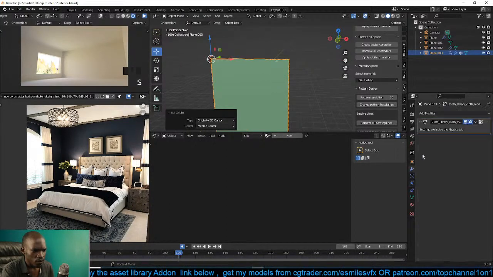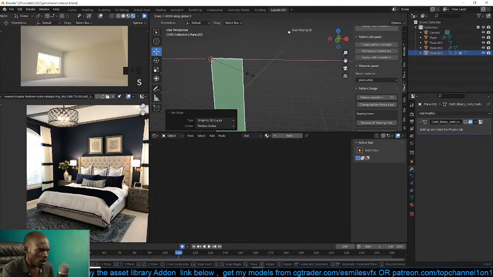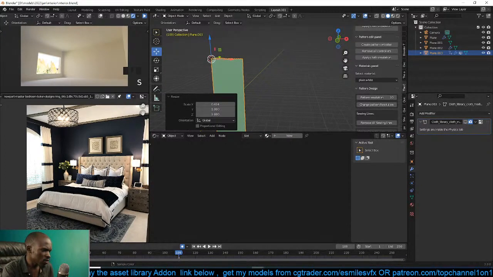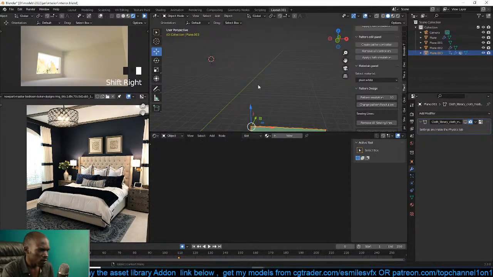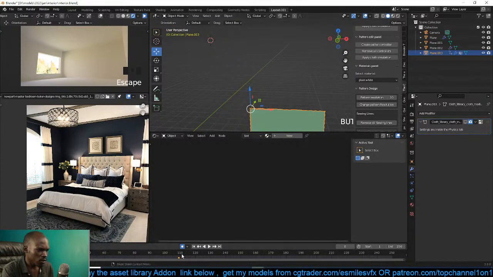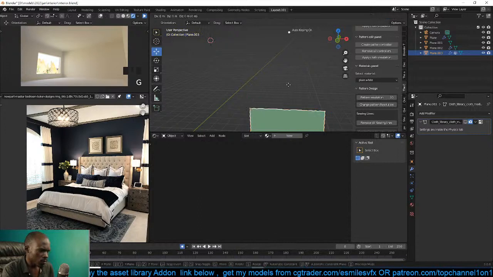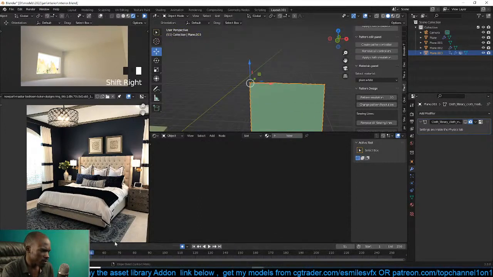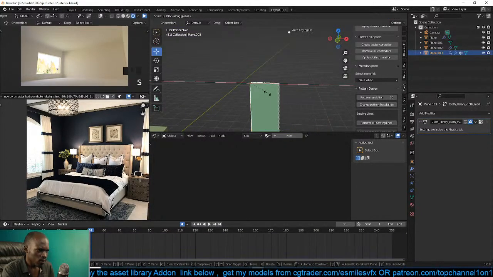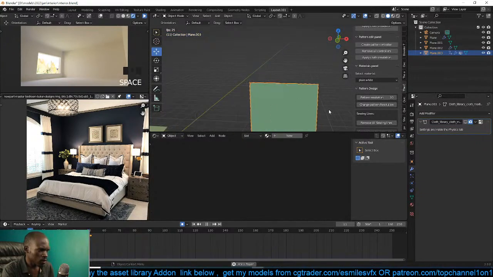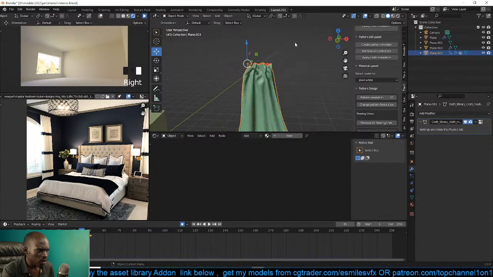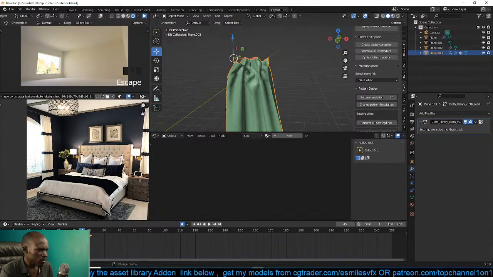Let me first turn off this. We're making these curtains. So, okay, why is this? Need to scale, yeah, something like that. Now if we animate, you can see we basically get the curtains.